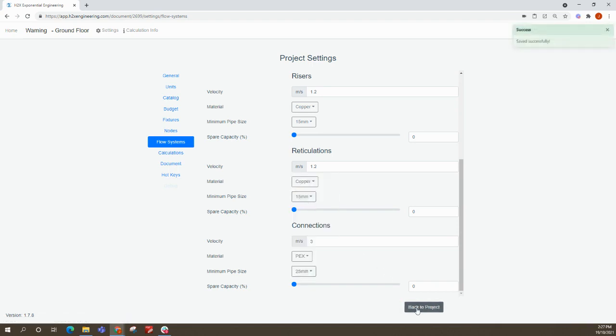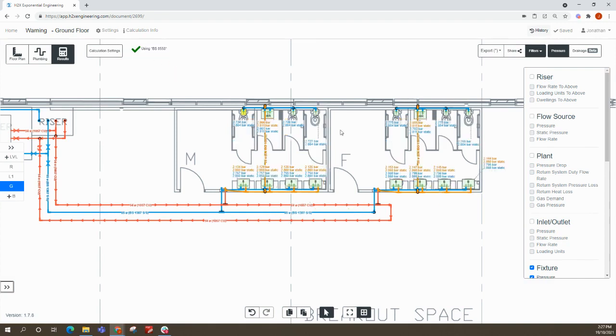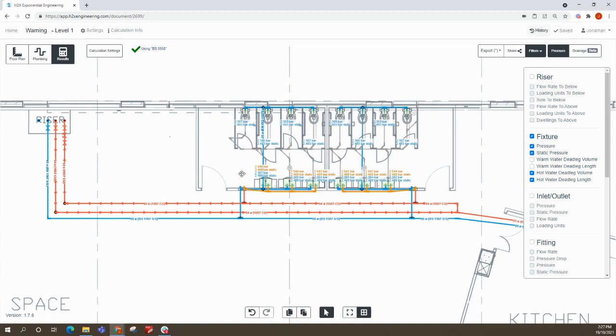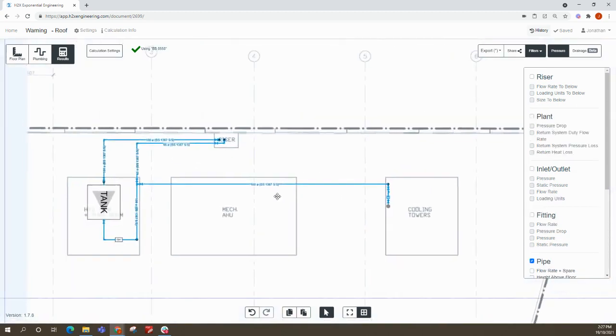But yeah, if we just upsize all the minimum pipe requirements and come to calculate, we can see now, because those pipes have increased and the flow rate stayed the same, that means less pressure drop. So you can see that here on the ground floor, level 1 as well, and then of course the roof is all fine. So by following all of those options, you'll definitely get to remove the warnings.